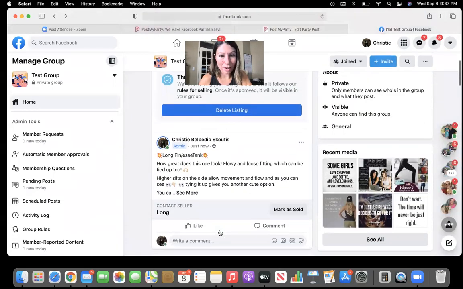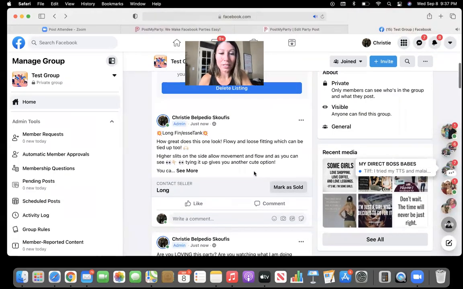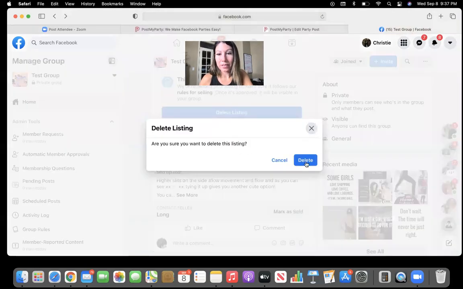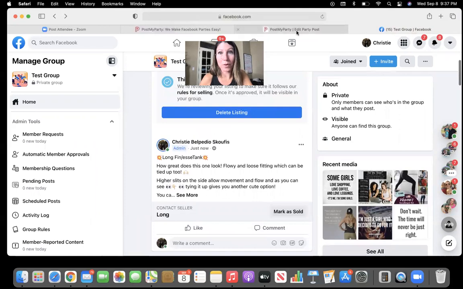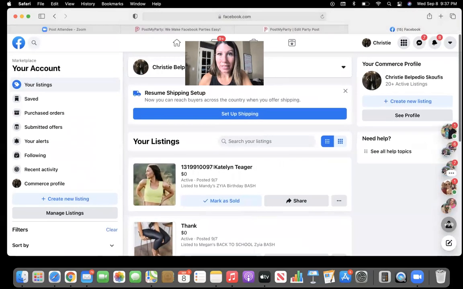So again, it's giving me a hard time. Now it's going to mess with the word long. Okay, so let's delete this listing. It really does not want to post my finesse tank post, but I don't give up that easily.